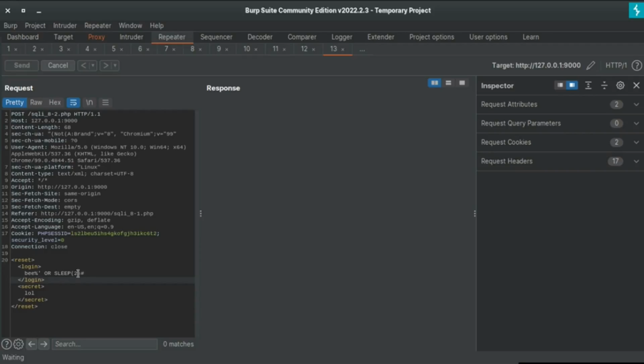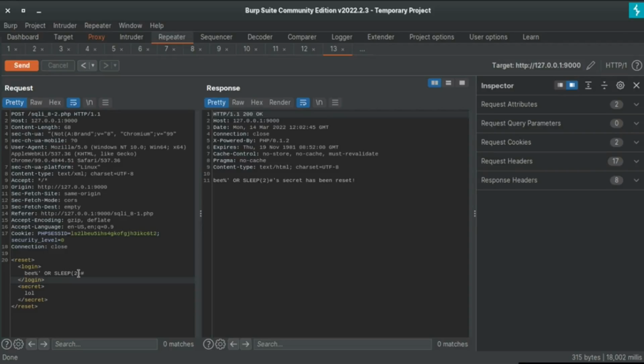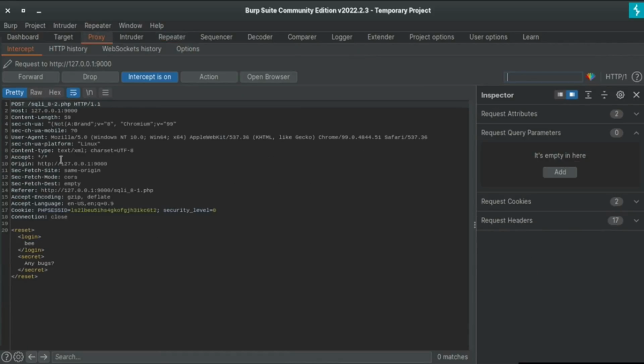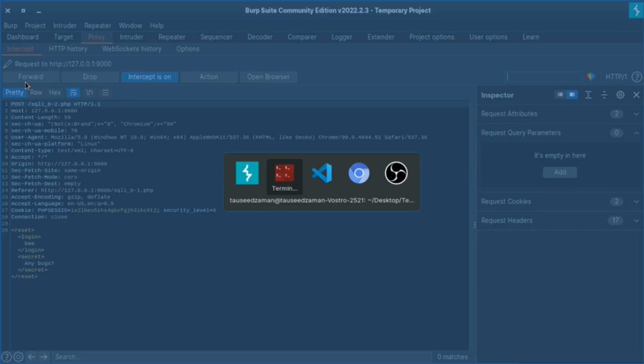This is slowing down the server, and that is sleeping it for. It should sleep the server for 2 seconds, but it takes more time than I expect. And let's test this in the browser. So let's copy this. Go back to proxy, and let's paste that. Remove the other things, and let's send this, and this should work in the browser as well. It will wait for 2 seconds, and let's go back to the browser, and we are waiting for the response.